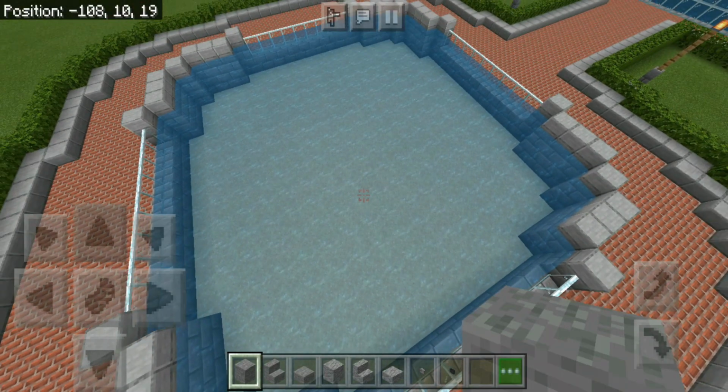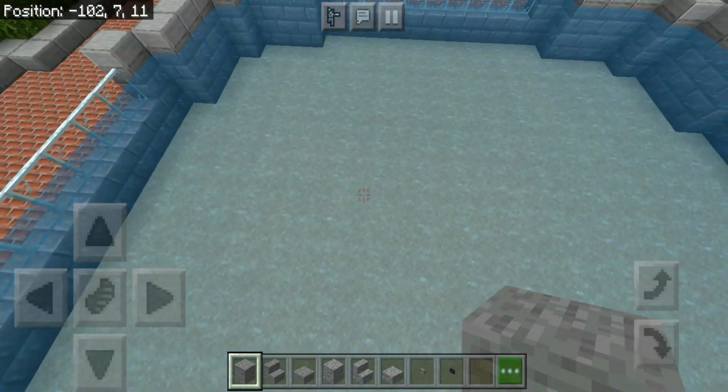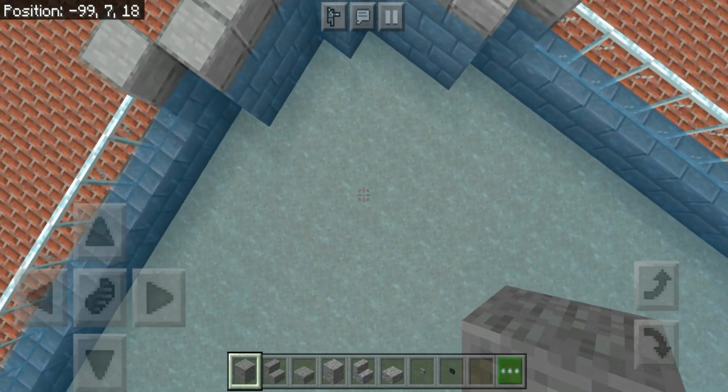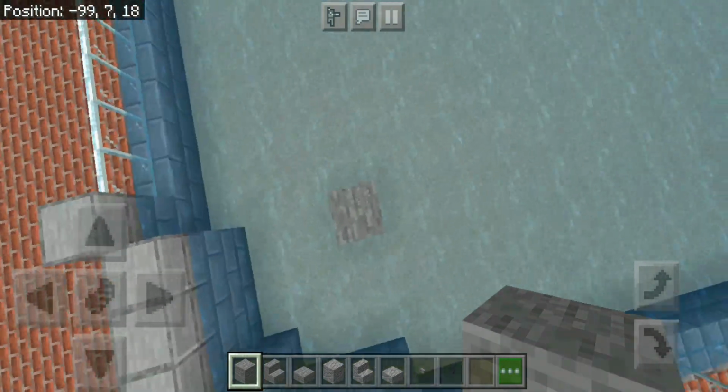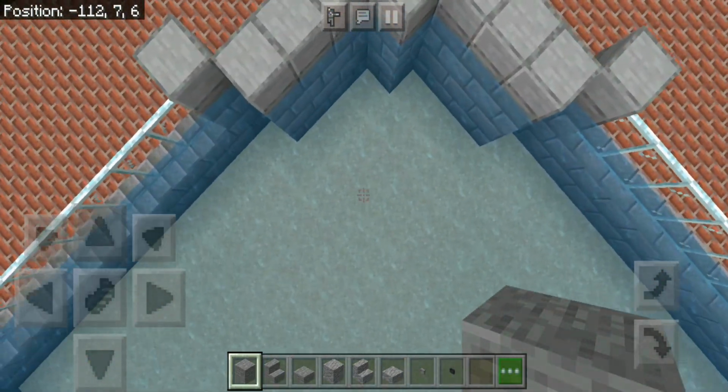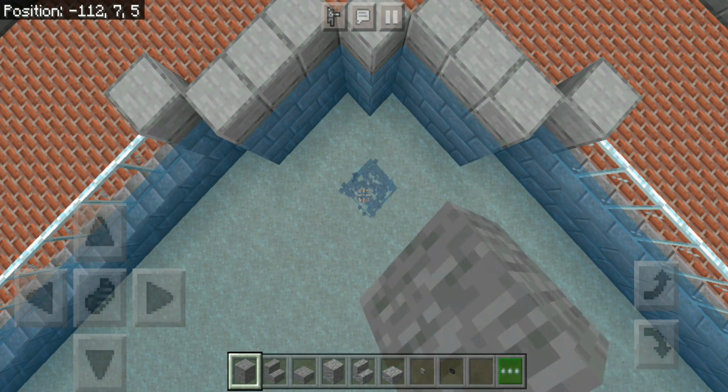So what I'm doing right now is I'm adding a few rocks and stones here and there, trying to just decorate the overall enclosure. But while I'm doing this, I would like to talk about two things.